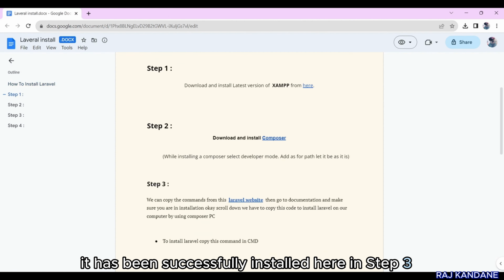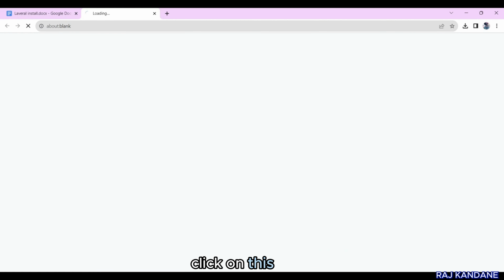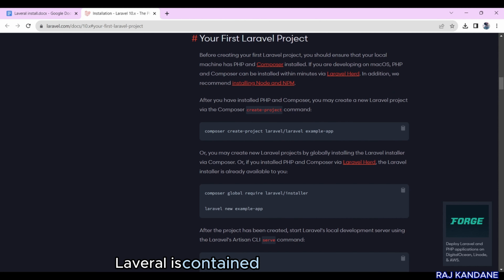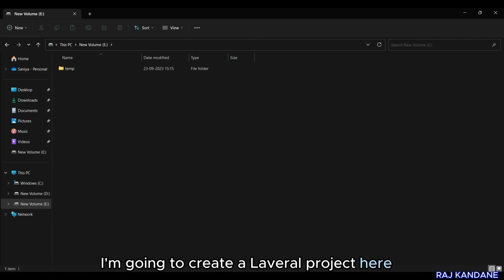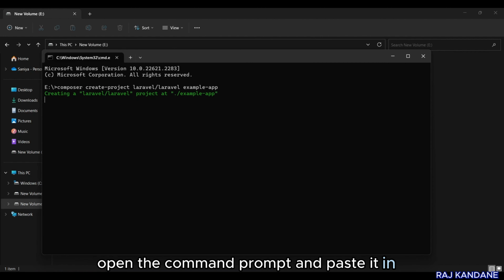In step 3, we will be installing Laravel. Click on this link. The documentation of Laravel is contained in this document. Copy this command. I'm going to create a Laravel project here. Open the command prompt and paste it in.